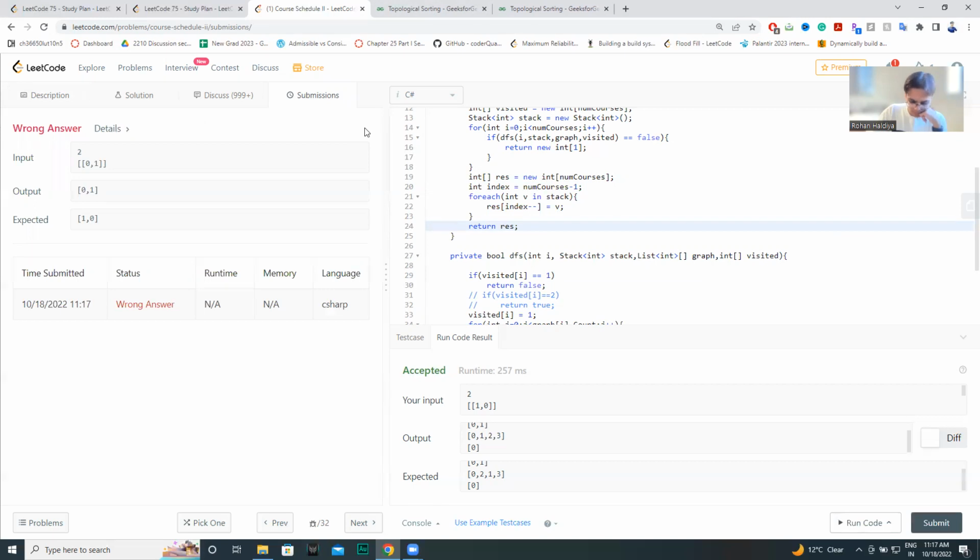So 0 depends on 1. So first 1 goes in, 1 gets in the stack. Then 0 goes in, 0 goes in the stack. In my res, 0 comes here, 1 comes here. Makes sense. Where did I mess up? Where did I mess up really? Because it makes sense with what we have.